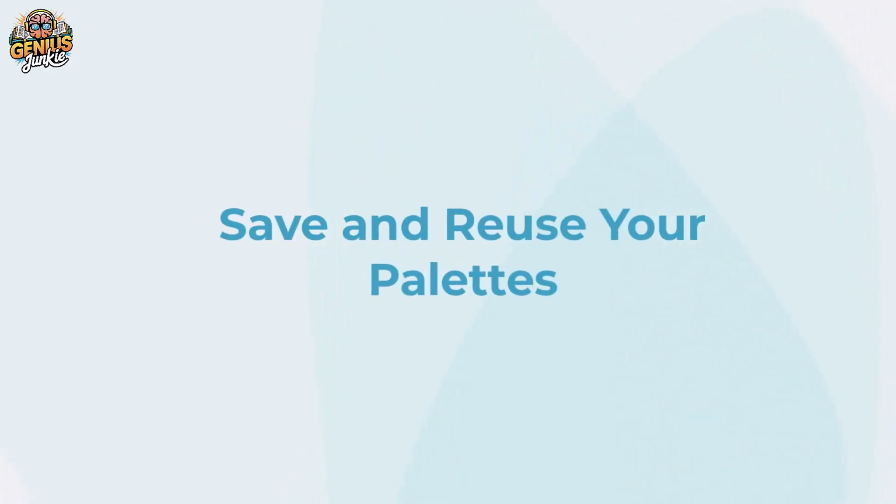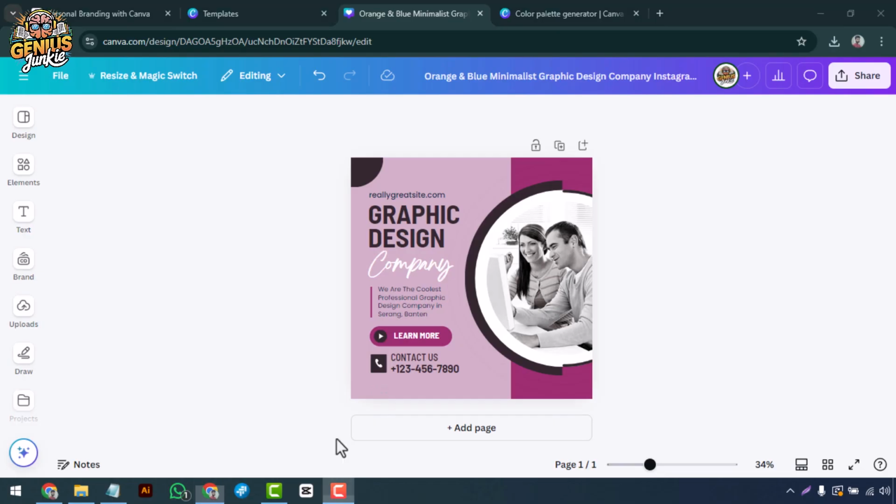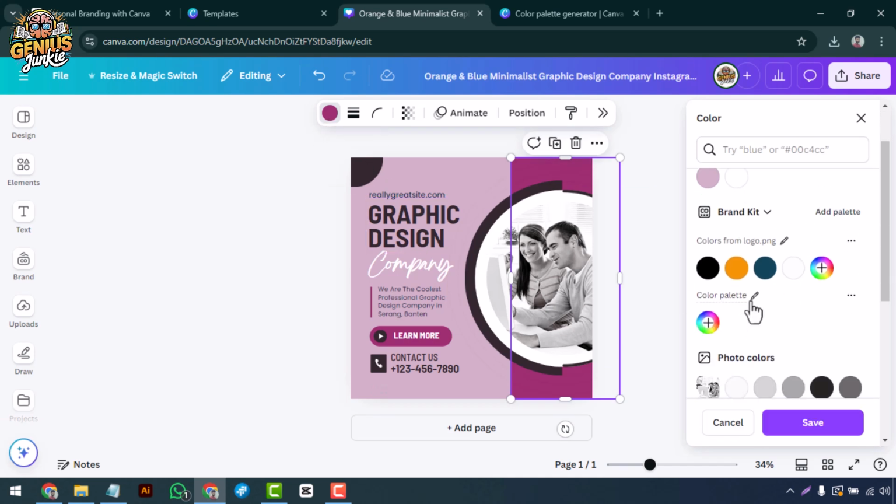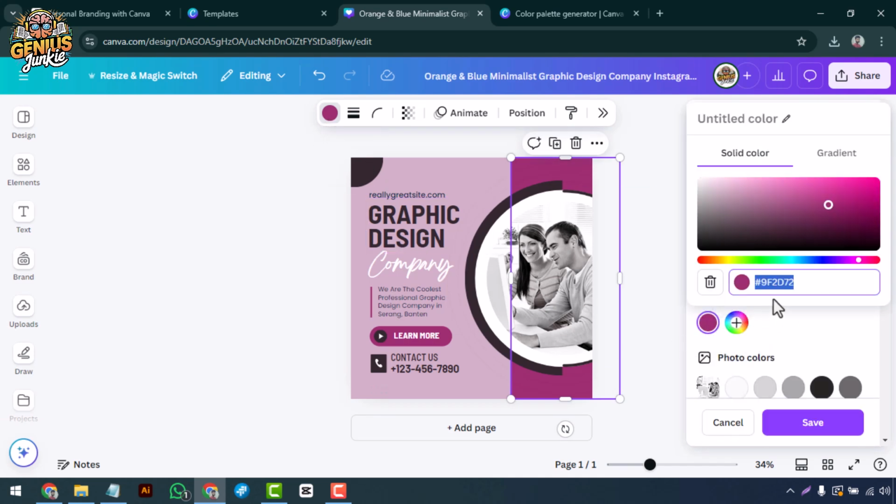Save and reuse your palettes. Don't forget to save your favorite palettes. Canva allows you to save colors directly in your brand kit if you're using Canva Pro. This way, you can easily reuse the palette in future designs without having to re-upload the image.